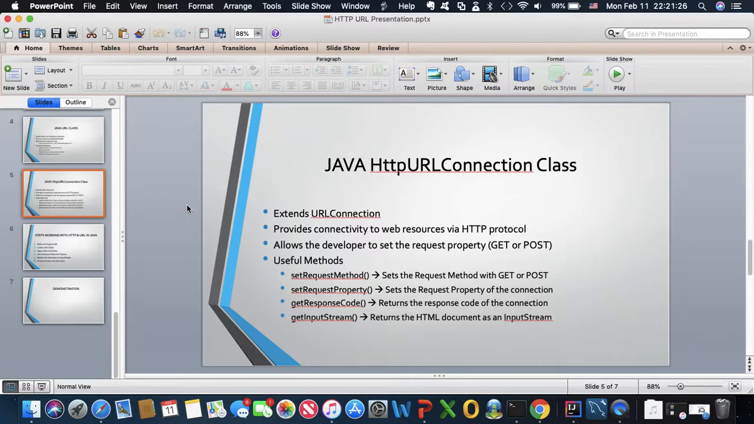Within the HttpURLConnection class, you have the ability to set the request property, and that's going to be either a GET or a POST. A GET is, if you take a look at a URL, you'll see a query after the main resource. It's a question mark followed by a series of key value pairs. And a POST has query information as well, but that's hidden from the URL and passed via a different method.